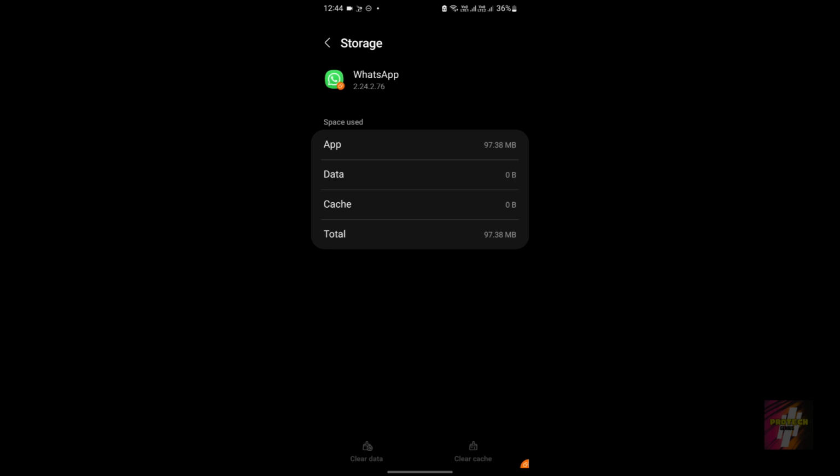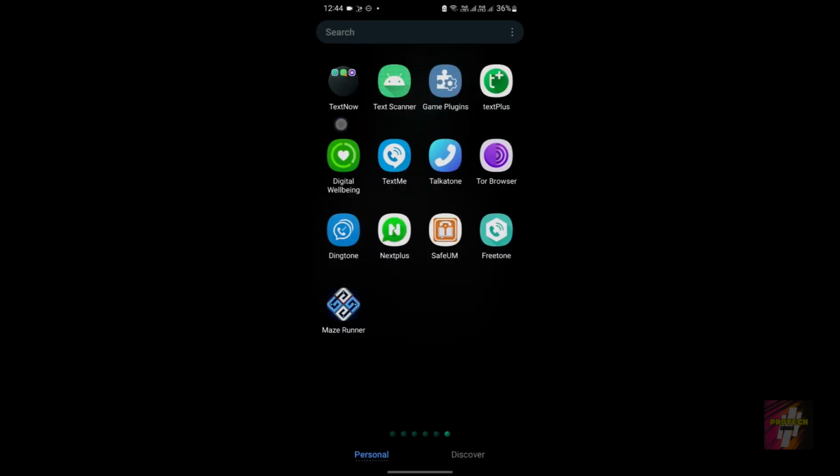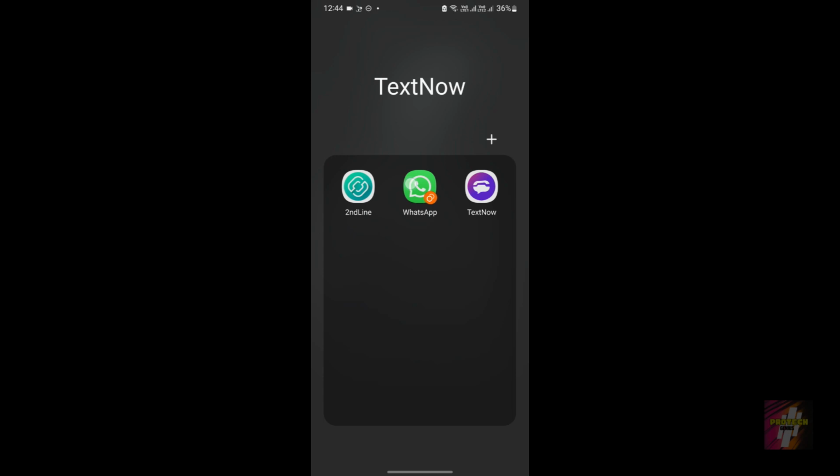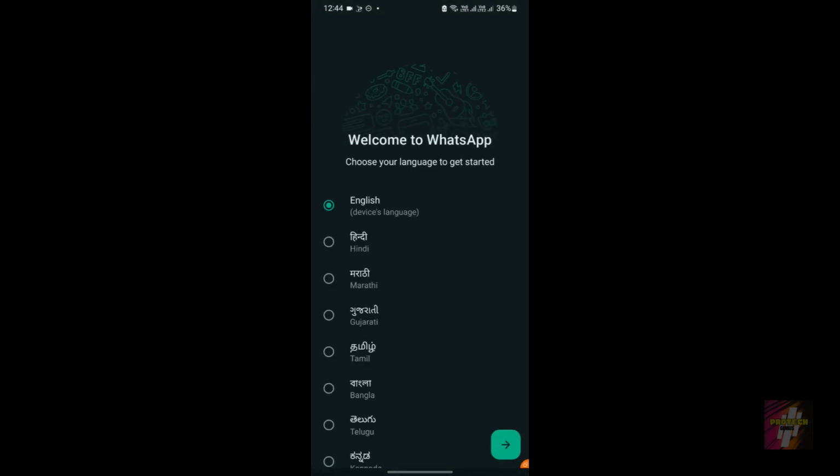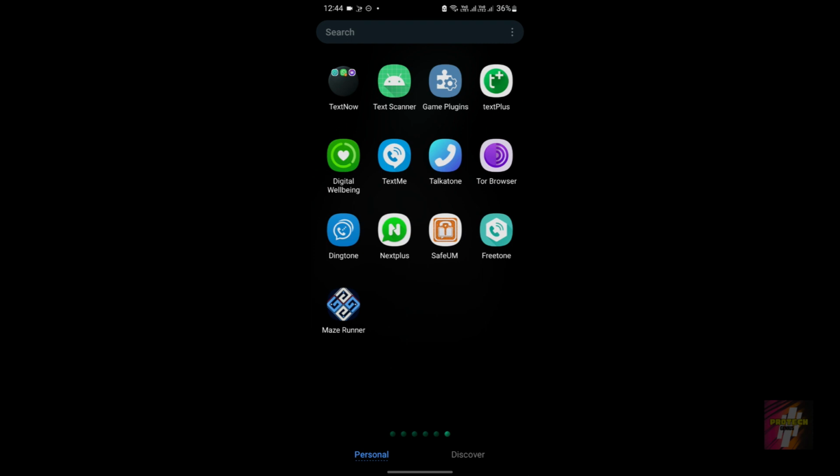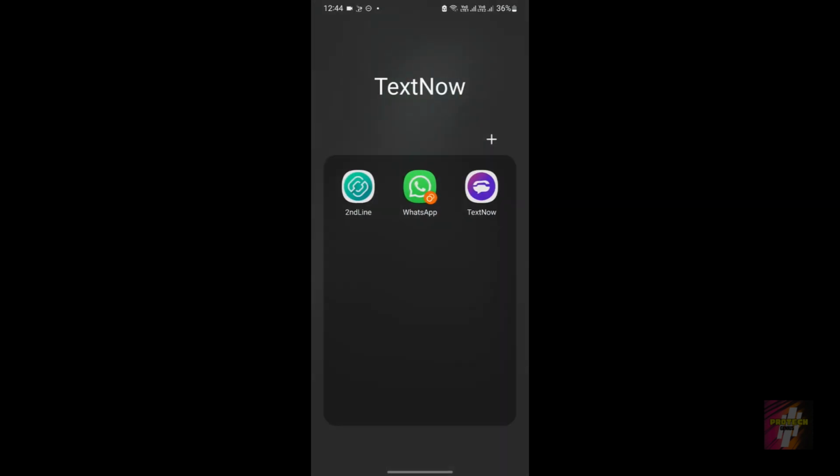If this is not working, then you can just directly go to the Play Store and try to uninstall and reinstall the application. But just remember, as this is a clone, uninstalling and reinstalling is going to clear our original application. And just delete this clone application and make a clone of the WhatsApp once again.